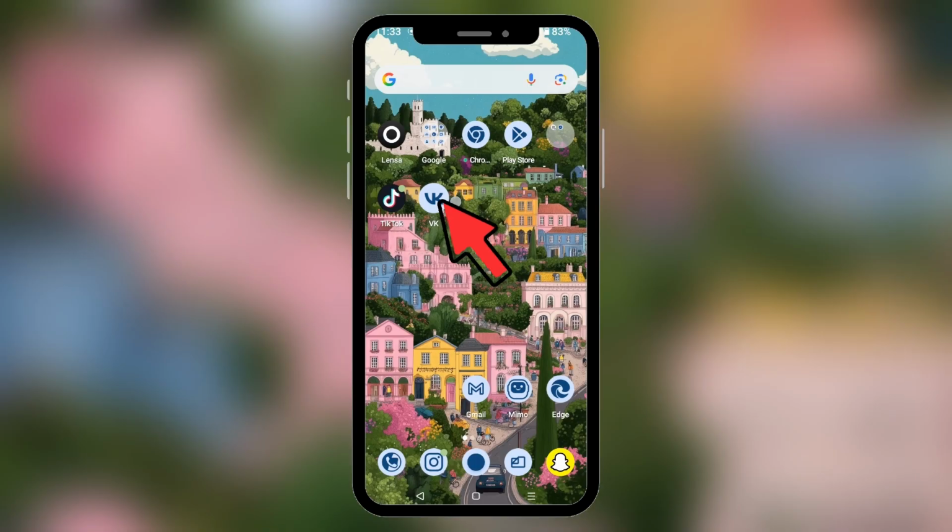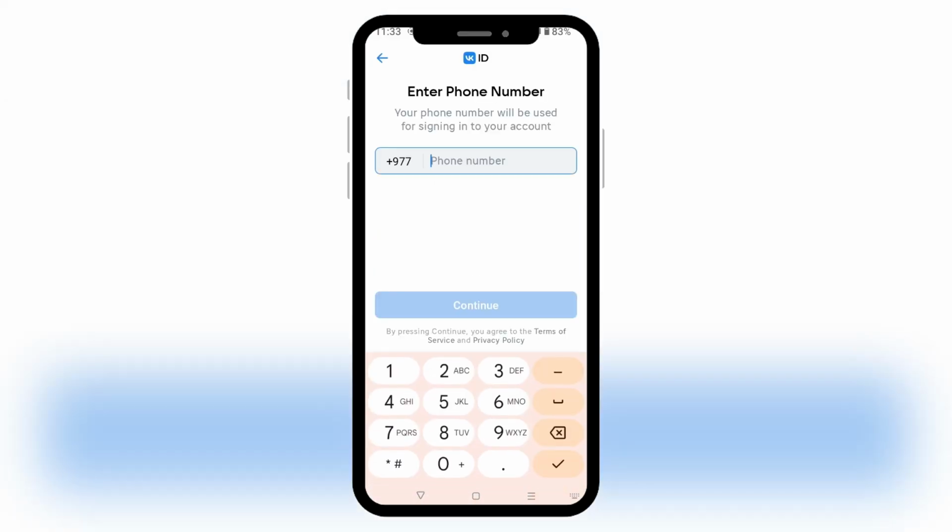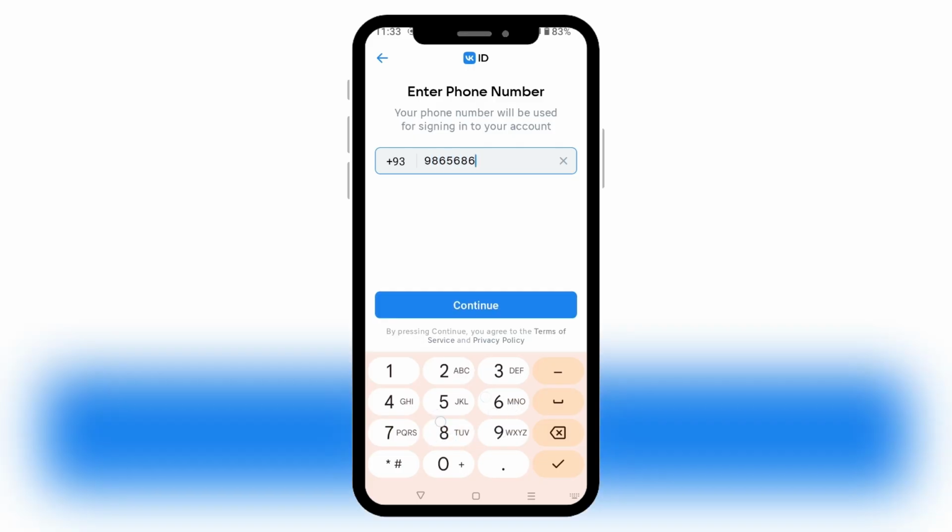First things first, let's open the app and go inside it. And here you can see an option called sign up. Simply tap on it. Now what I have to do is simply write your number right over here and just tap on continue. However, due to the country restriction, it is not available in my country, so I'll not be able to show you the rest of the process.